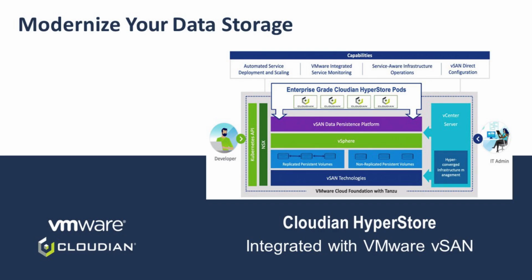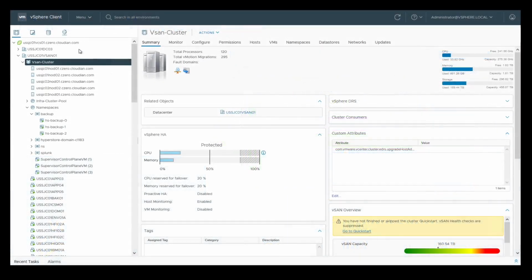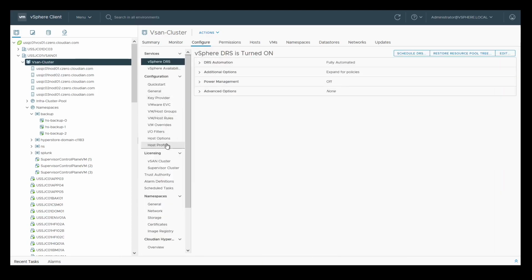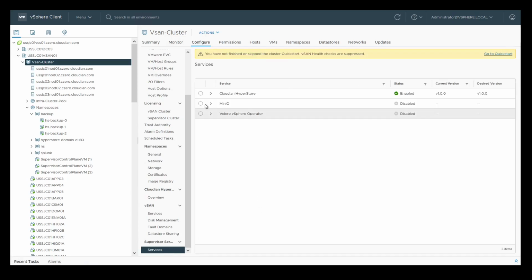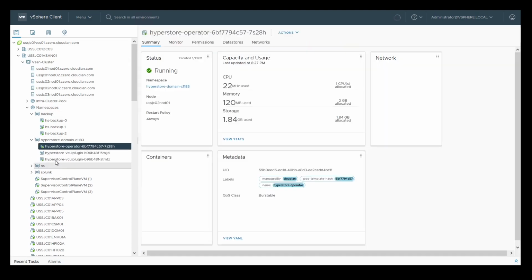For the demo portion, let's move to the VMware vSphere console. The first step is to enable the Cloudian HyperStore plugin under Supervisor Services. Once the plugin is enabled, you'll see the HyperStore operator deployed.